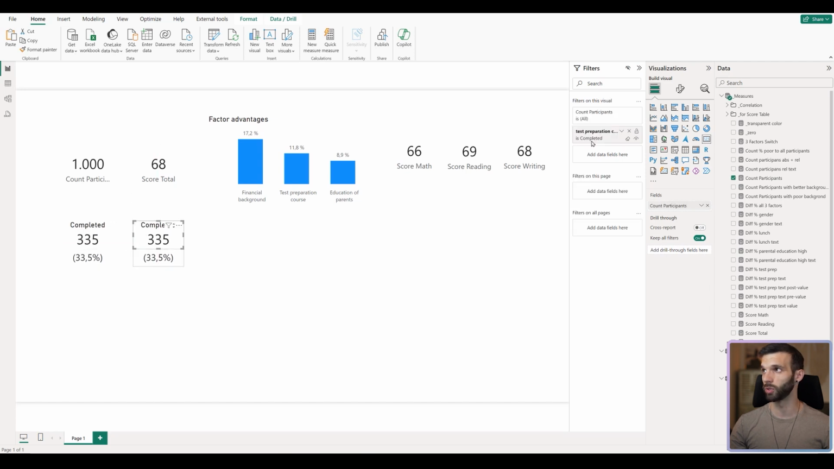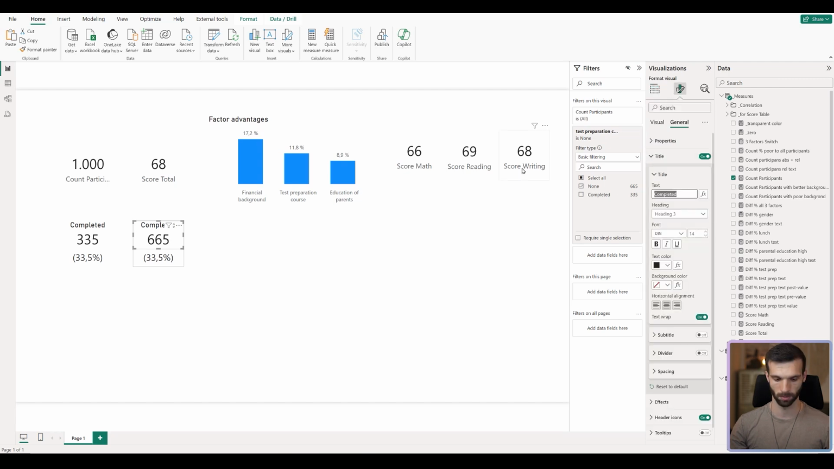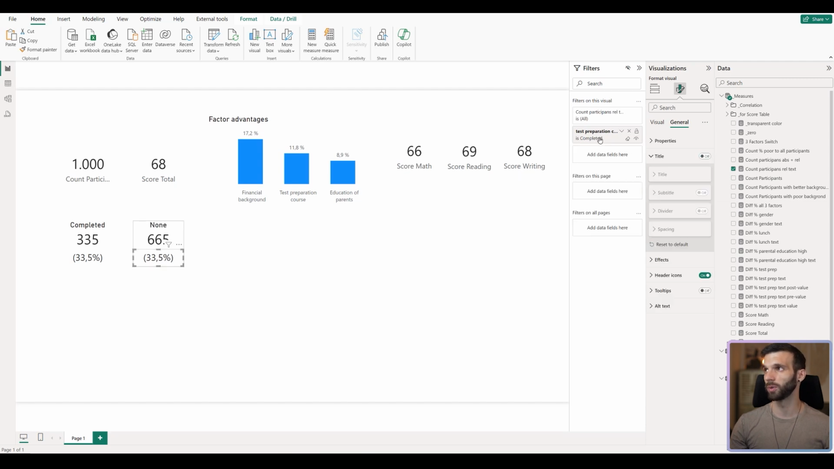And here in the top visual, we can change the test preparation course to none. Then we can also change the title, go to format visuals, general, title, write none. And in the percentage, we are also going to change the test preparation course to none.